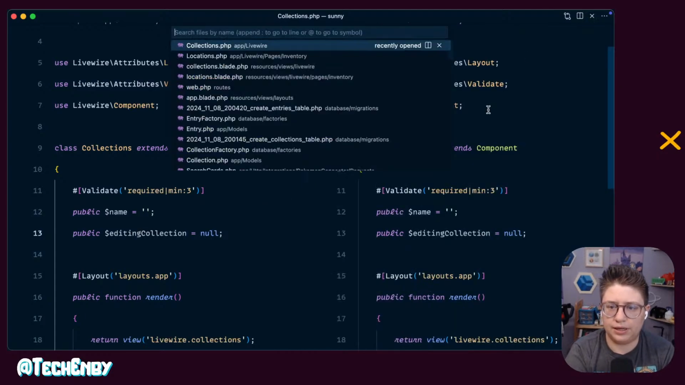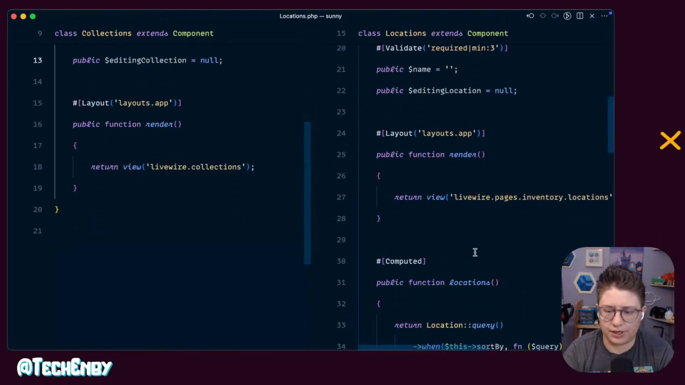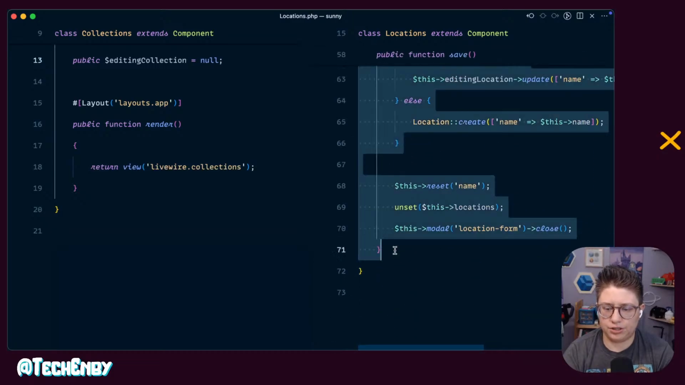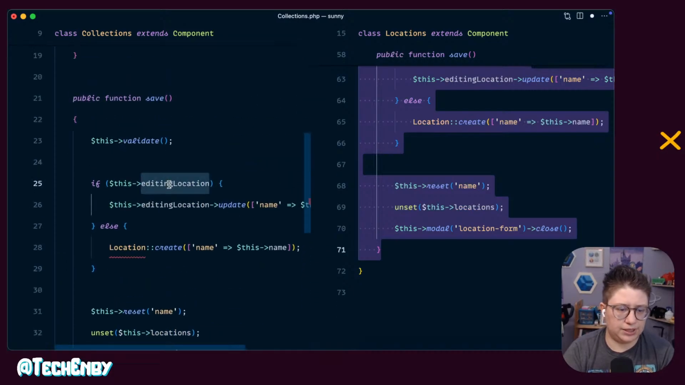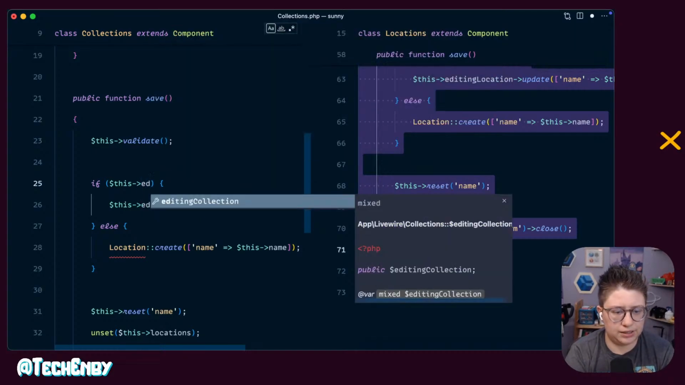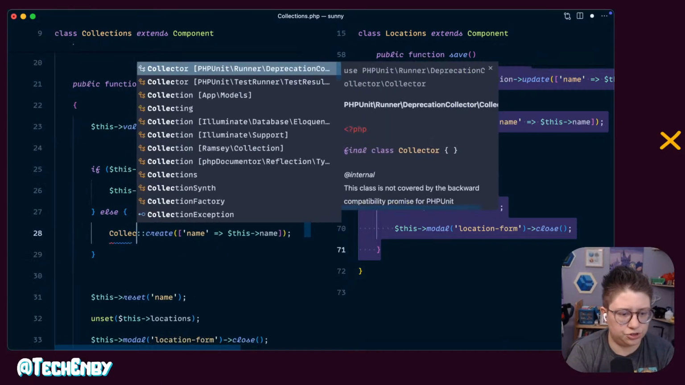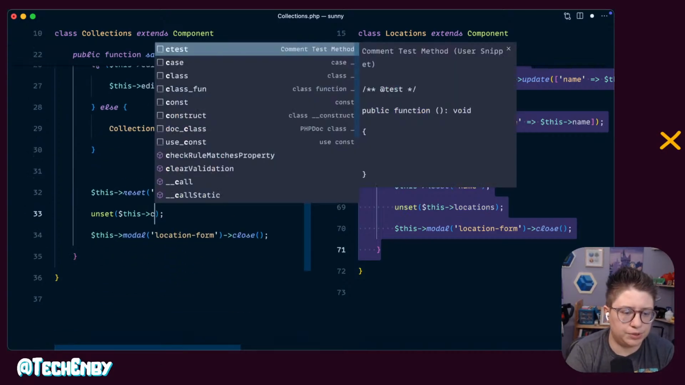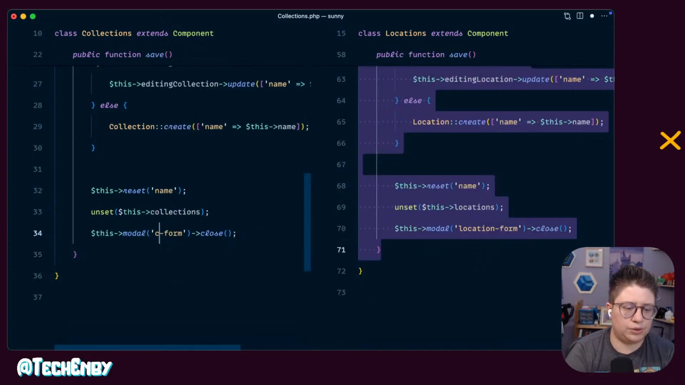So let's actually open up the locations off to the side because it's a pretty similar type of thing. So we have a save function. And we validate and we say if it is an editing location, so we should change that to editing collection, update name this name, otherwise collection create this name. Cool. We don't have locations, but we're going to have collections and collection form.